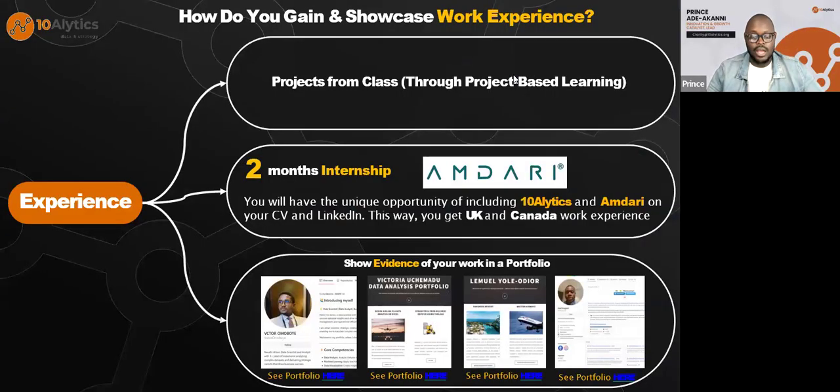And you see the way your program is structured at Analytics, you are learning by working on projects, because everything you get to do at Analytics, you are working 100% on projects.